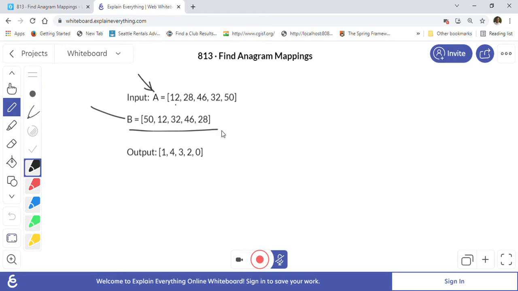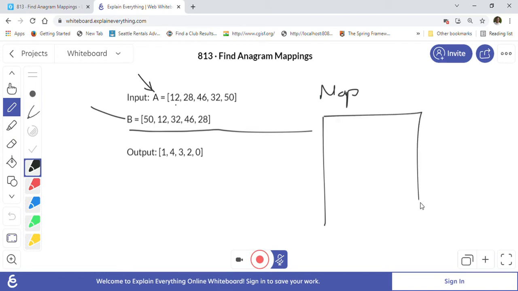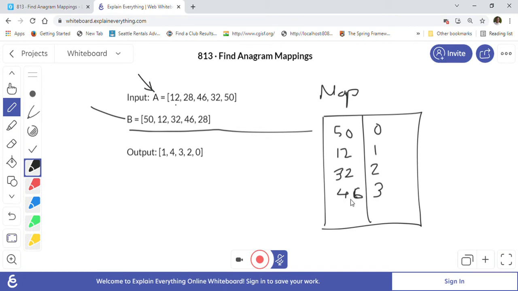We will create a map from the array B, a hash map, and the hash map will give us the number and its position in array B. Let us quickly create a map so that it is visually easy to understand. 50 position will be 0 in the array. 12 position will be 1. Like this we will create the map. 32 position will be 2. 46 position will be 3. And 28 is position 4.